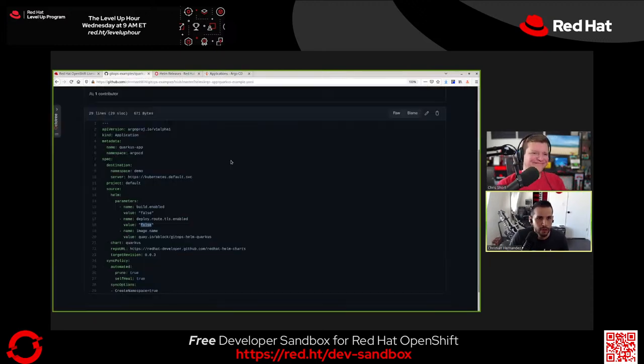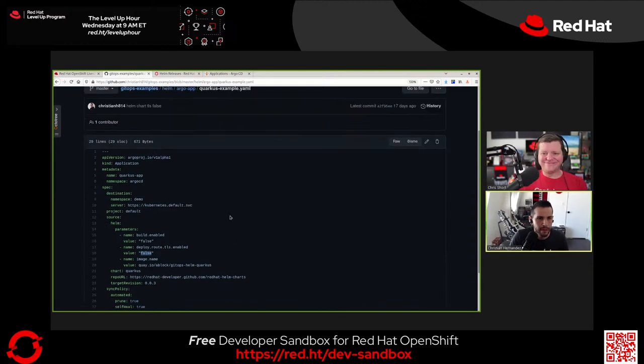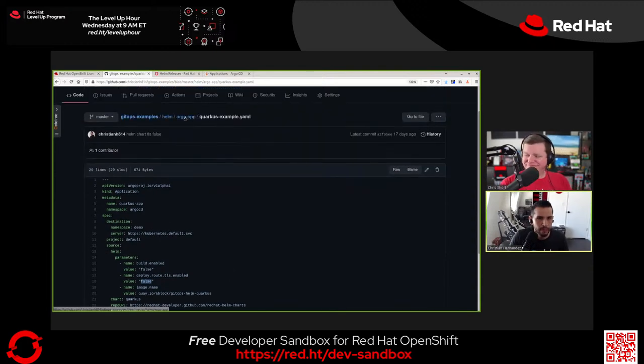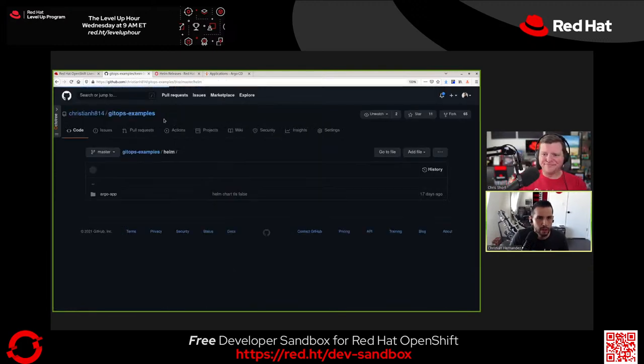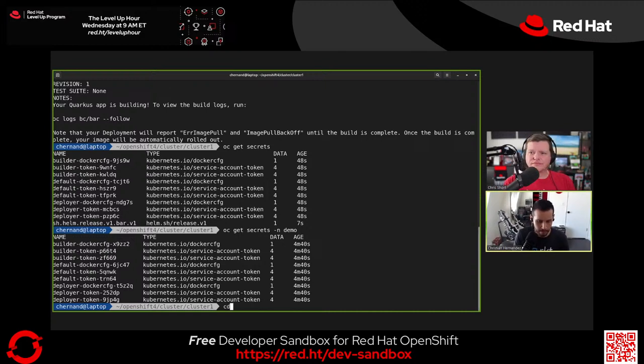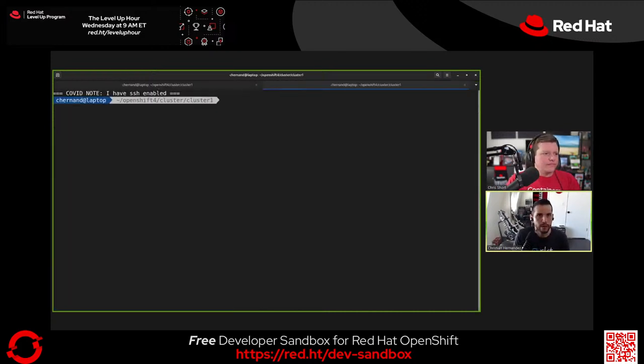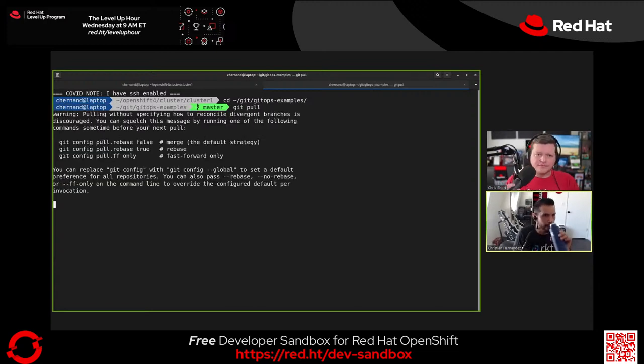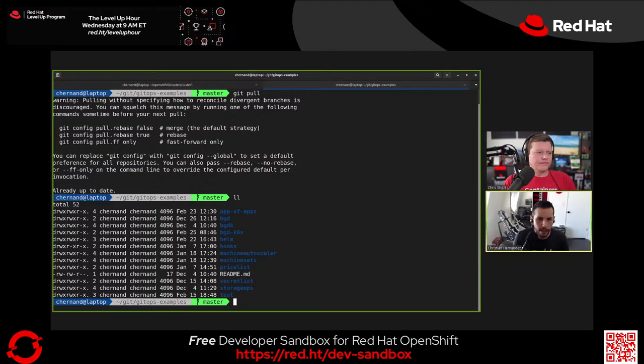And then let's create an app of apps, right? So where would I put this? Helm. Let's do this. Let me git clone this, right? So let's go to the UI. Let's go to GitOps examples, git pull. Up to date. Okay. Let's go to Helm.